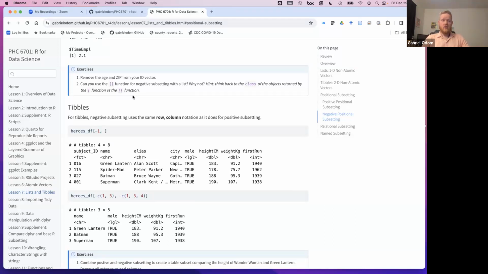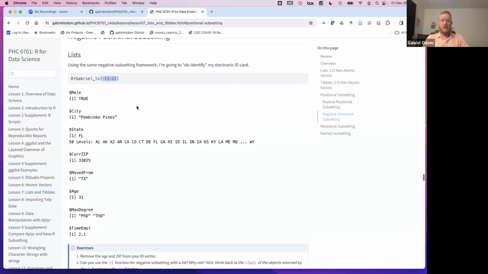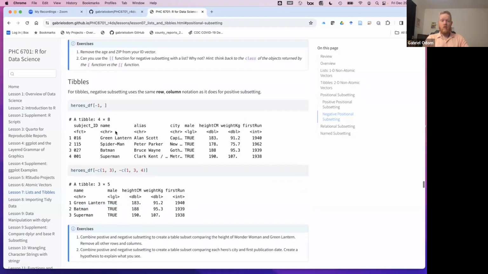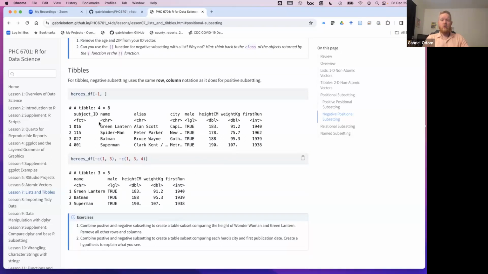So negative positional subsetting, just like it worked for lists, also works for tibbles. But in this case, we have 2 dimensions upon which we can do negative subsetting. So we could remove the first row. Remember, whatever number comes before the comma corresponds to rows. So this is row number 1, and we've got a negative sign in front of it, and that says remove the first row. So we're removing the row corresponding to Wonder Woman. Again, we could remove the first and third rows and the first, third, and fourth columns. And so now we just have whatever this information is.